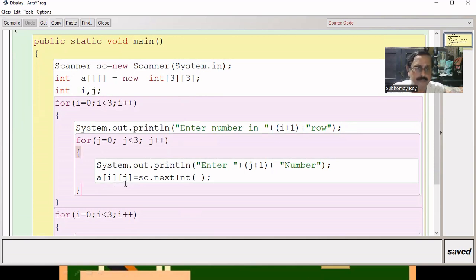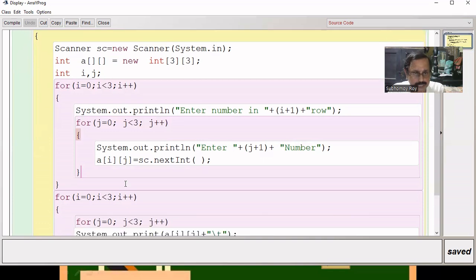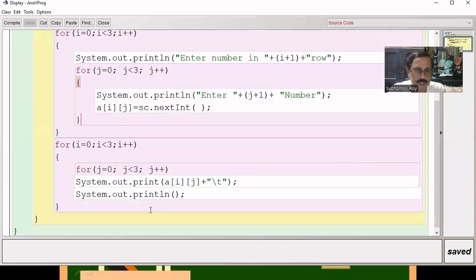So ij means 00, then 01, then 02. In this way, the first row will be stored. Thereafter, value of I will increase to 1. So 10, 11, 12. In this way, it will be stored. Just after accepting it, we are going to display it. This program I have shown you before only. So we are displaying it, right? The same pattern using print. So let us check it by running this program.